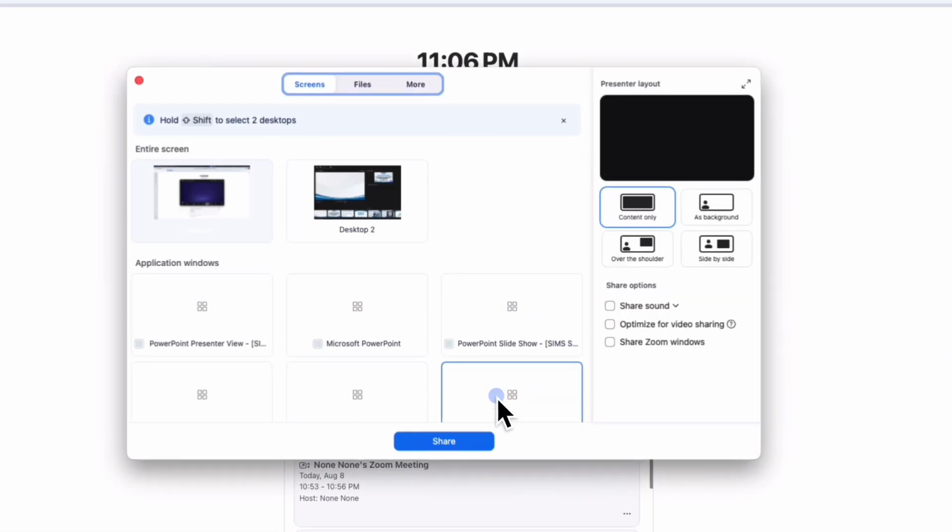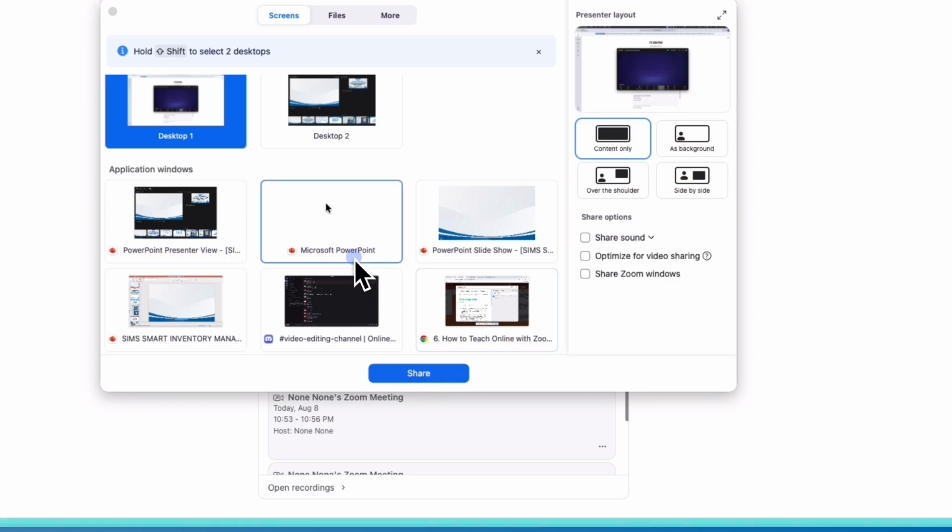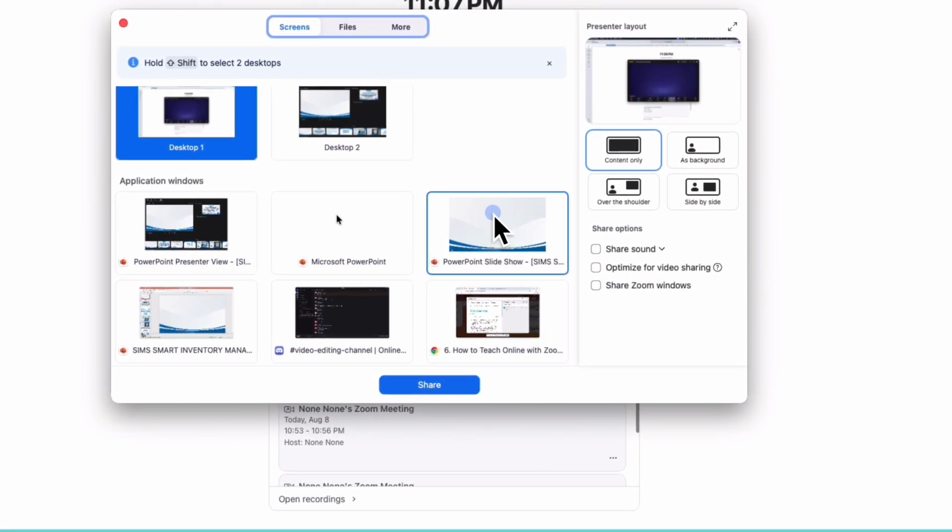And once your slides are ready, return to Zoom and click share. And from the sharing window, choose the application window that contains your presentation instead of sharing your entire screen. So this helps keep your desktop messages and other windows private.